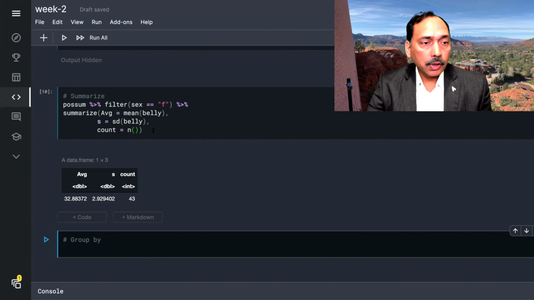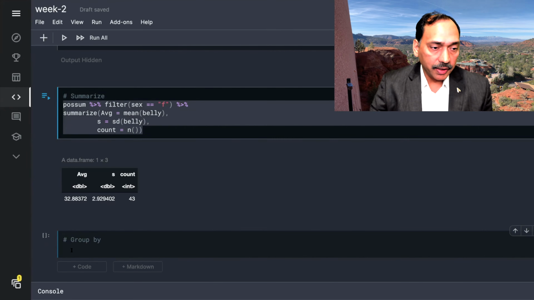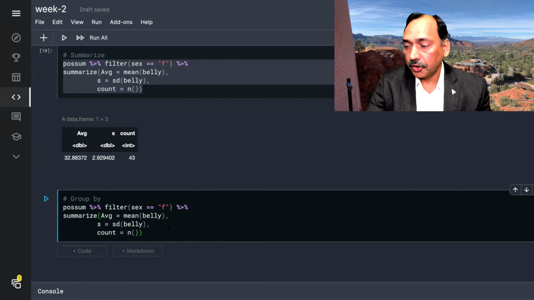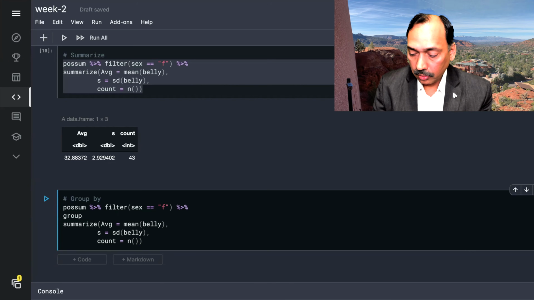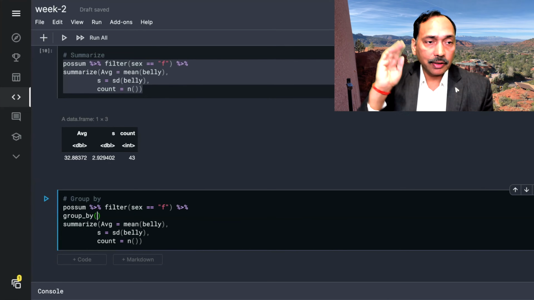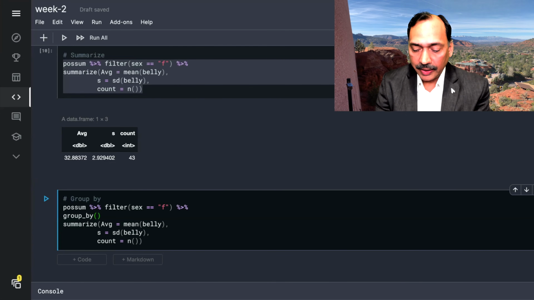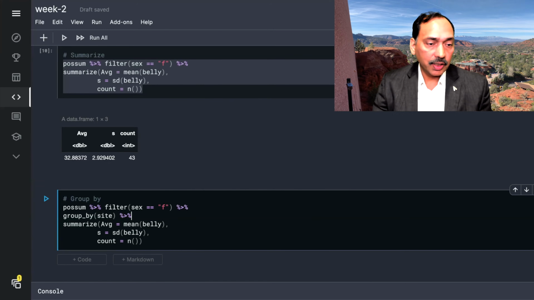Group by. For that I'm going to copy the previous entire code and paste it here and do some small modification. Add group by in the next line. So group_by. Remember we had a variable called site, like at what site this data was collected. So there were different sites. So let's group this by site and percentage greater than percentage. So connect it to this.